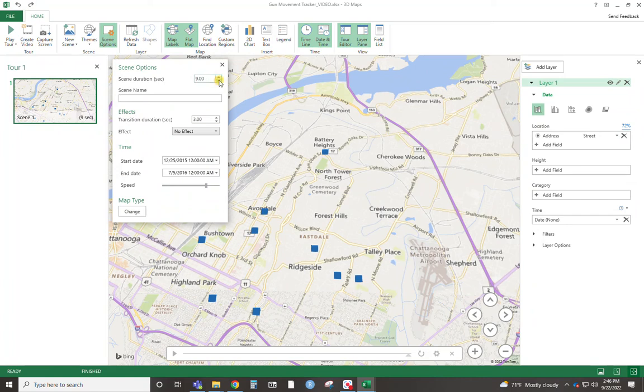Oh, I didn't hit change. That's probably why. So let's see if we did 5 seconds.